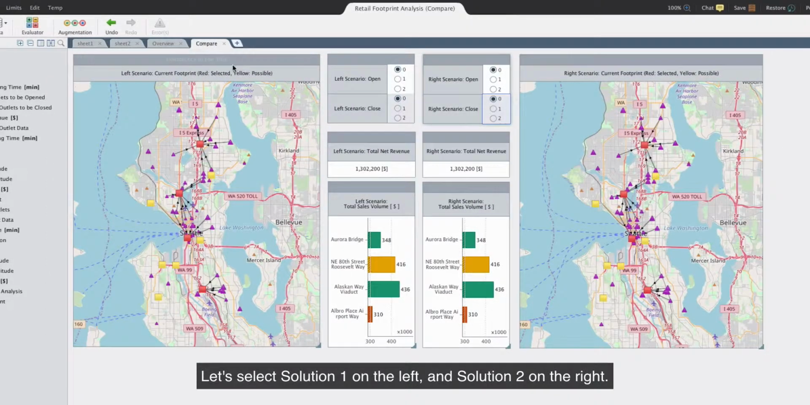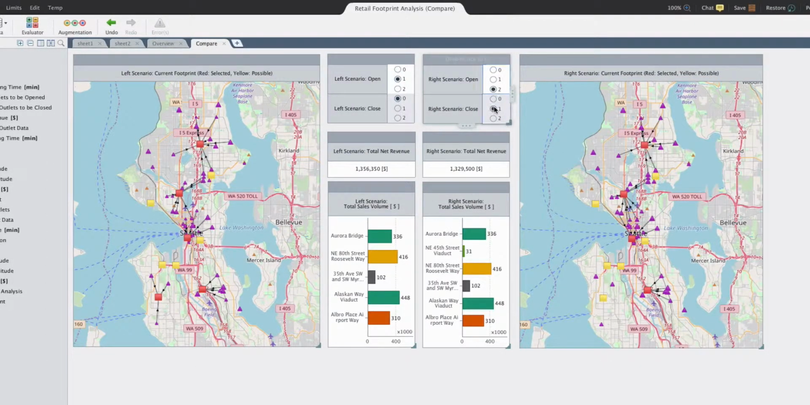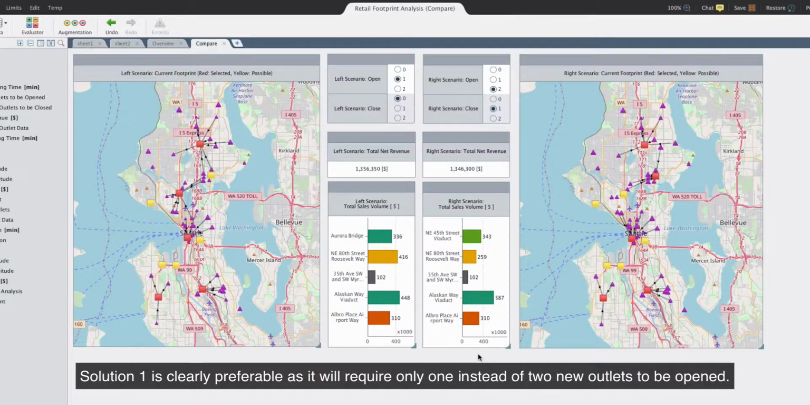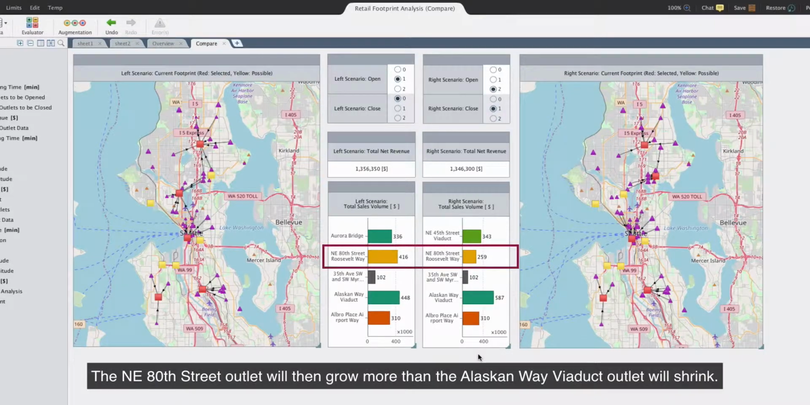Let's select Solution 1 on the left, and Solution 2 on the right. Solution 1 is clearly preferable as it will require only 1 instead of 2 new outlets to be opened. The Northeast 80th Street outlet will then grow more than the Alaskan Way Viaduct outlet will shrink.